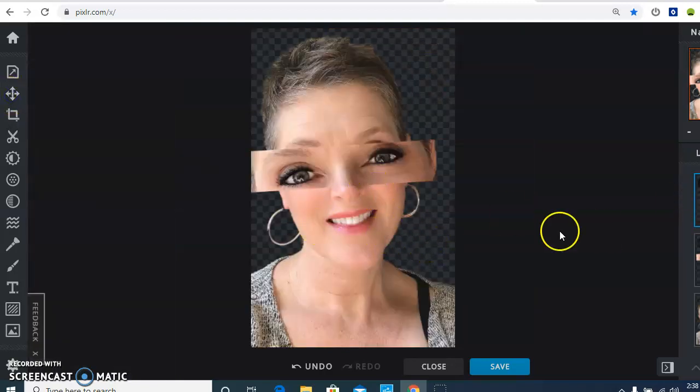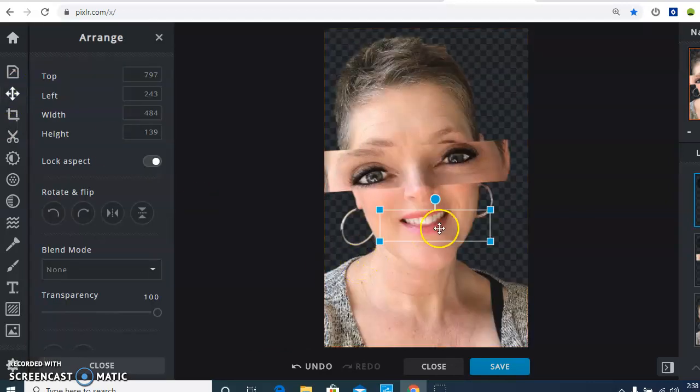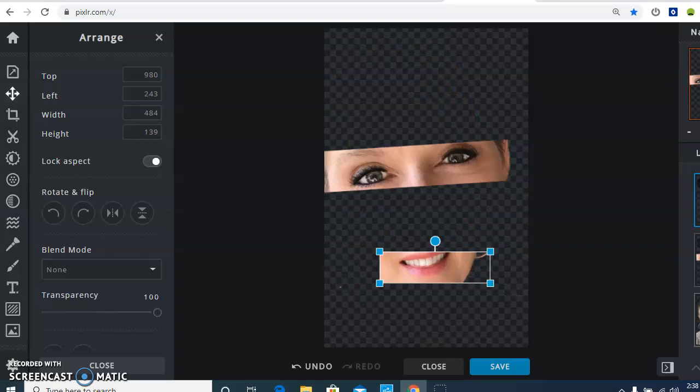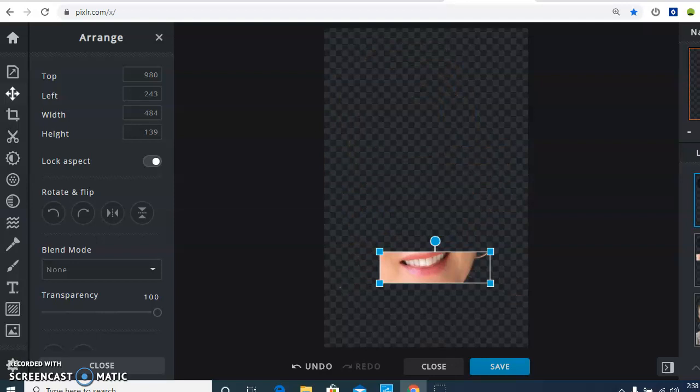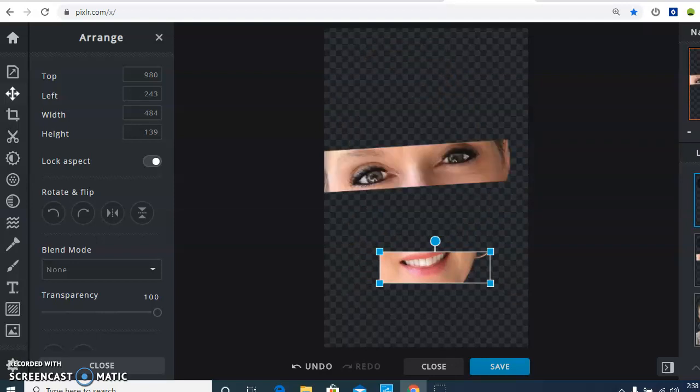It's there. Okay. So if I hide my face, you can see the two things. They're all on their own layer. They have to be on their own layer, otherwise you're not going to have any editing capabilities beyond the original extraction.